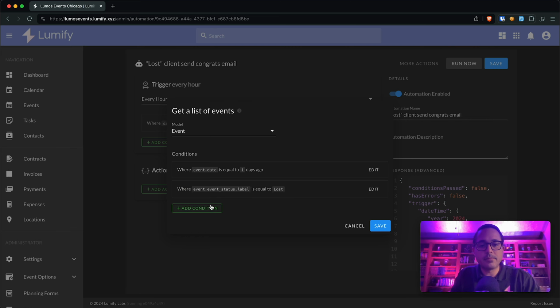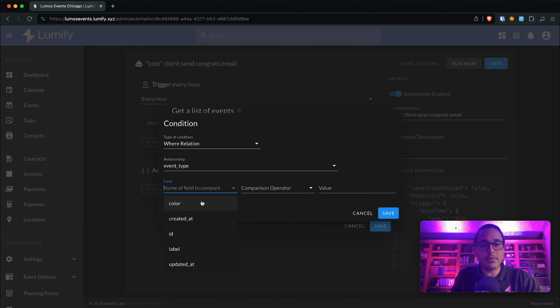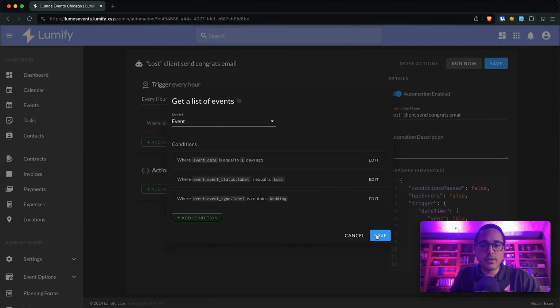So hit save there. And then we're going to do another one, potentially, right? So we can say where relationship, event type, label is equal to wedding, maybe, right? So you might have different emails for weddings. You might have a different email for birthday parties or corporate events. You can choose how you want to do that. In this case, I'm going to do wedding. I'm actually going to change this to contains because I've split up ceremonies and receptions in my Lumify instance. So anything that contains wedding. Cool. I'm going to hit save there.